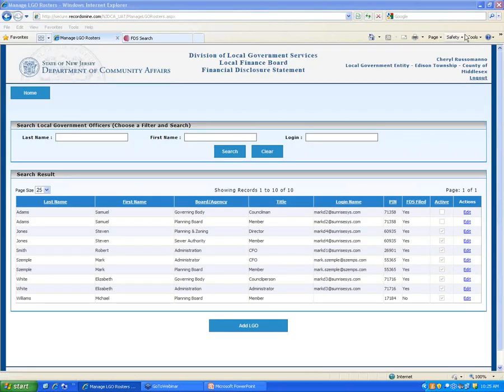I can actually see where I'm at. Okay, so with the LGO roster, as I mentioned earlier, here is my roster down below, and basically these are all the people that are on my roster.